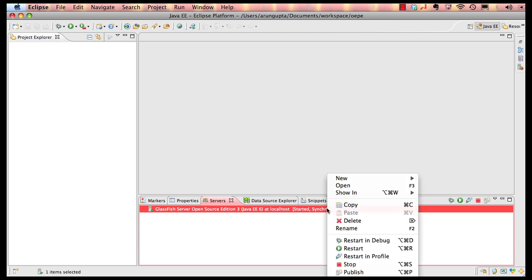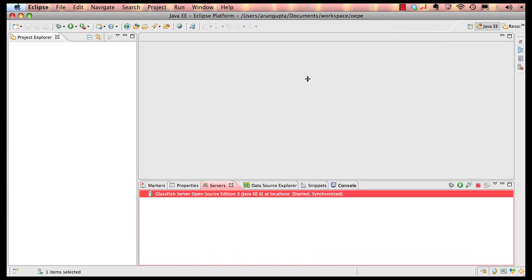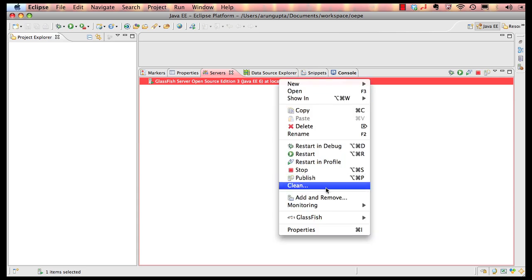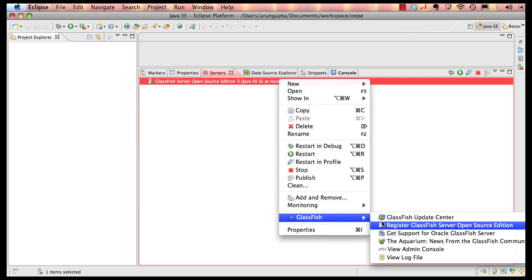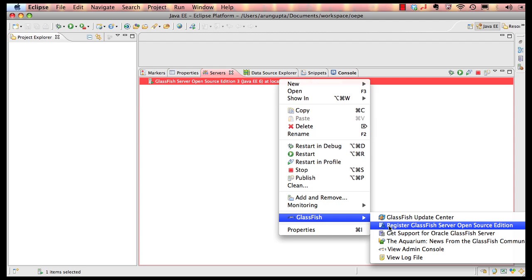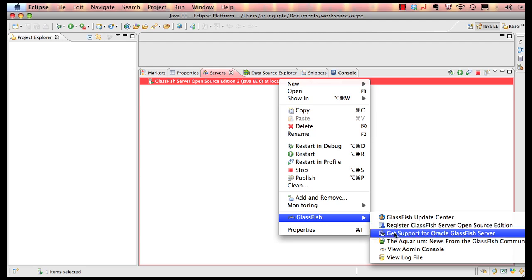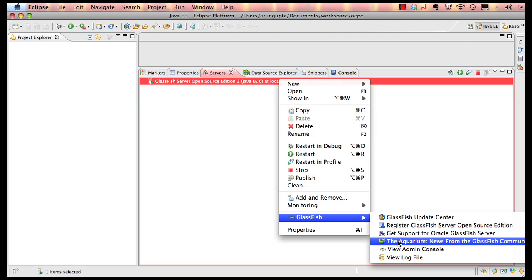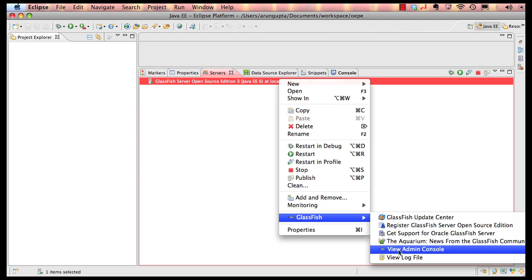I can right click on my GlassFish server here. Let's see if we can make this window bigger here. Right click here, go to my GlassFish menu. I can fire up my GlassFish Update Center over here, which allows me to update the existing binaries of my GlassFish install. You can register your GlassFish server, which allows you certain additional benefits like specific documentation and other tips. You can of course buy commercial support for Oracle GlassFish server. You can get the latest news from the aquarium. You can also view the web-based administration console from within the IDE itself.